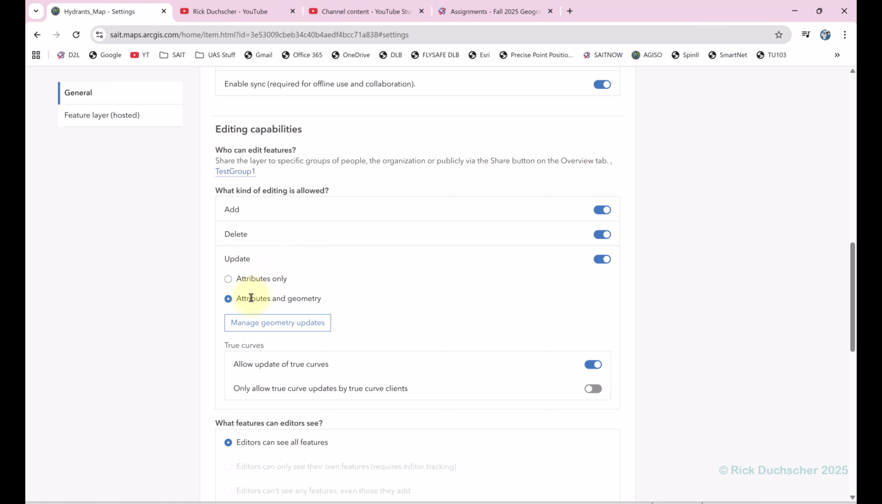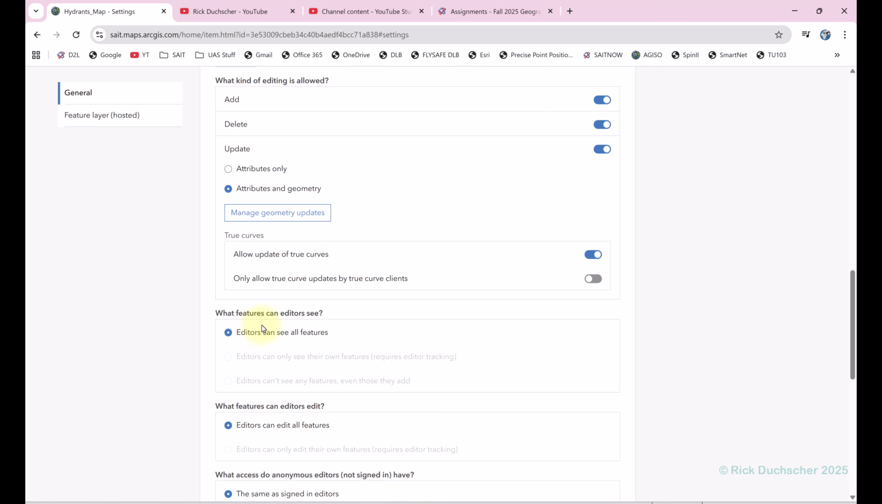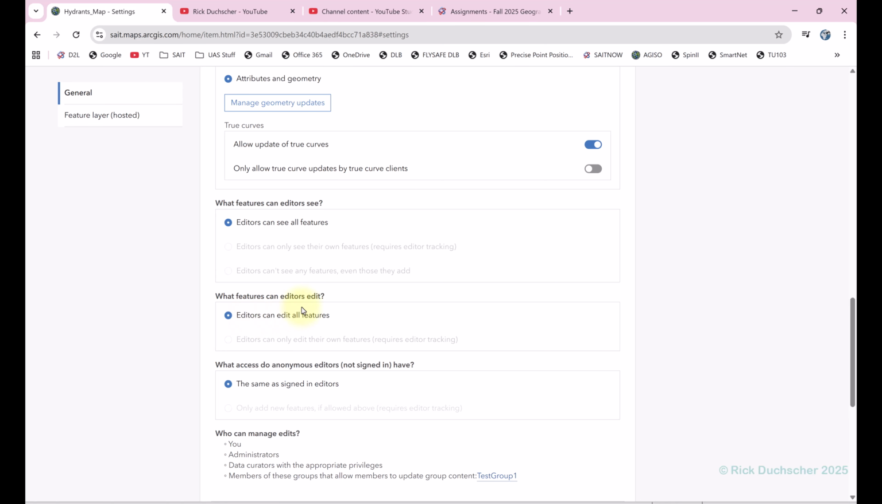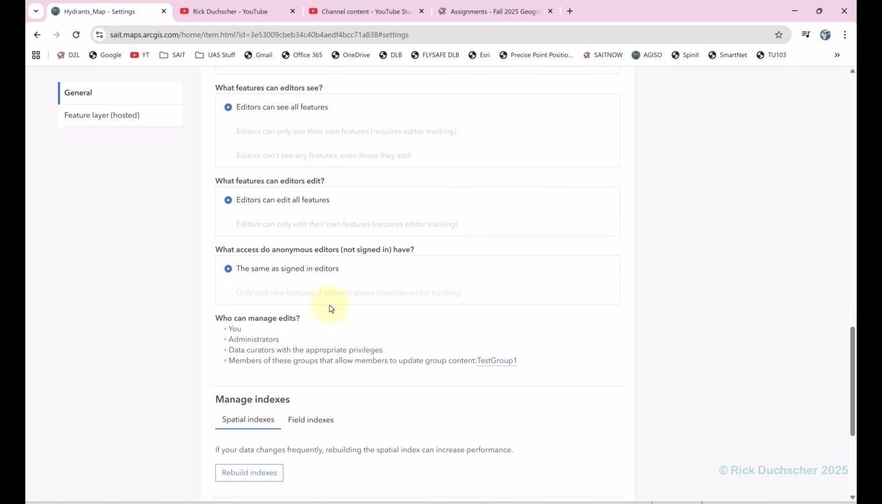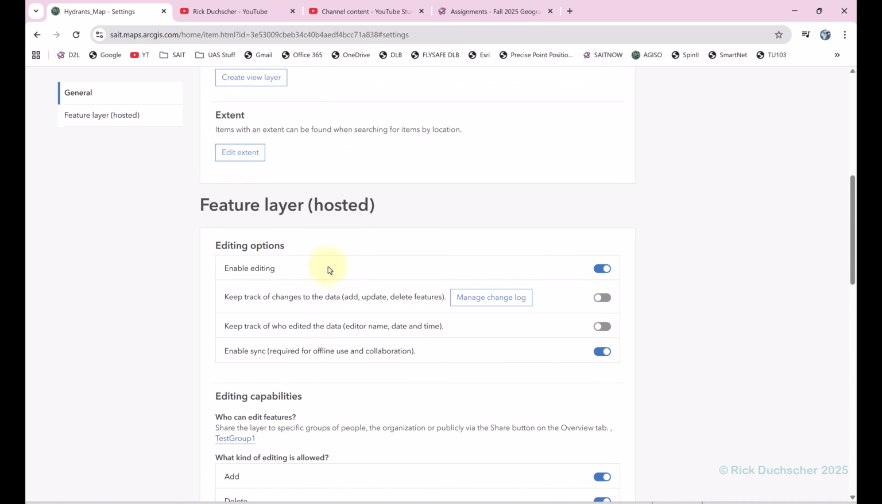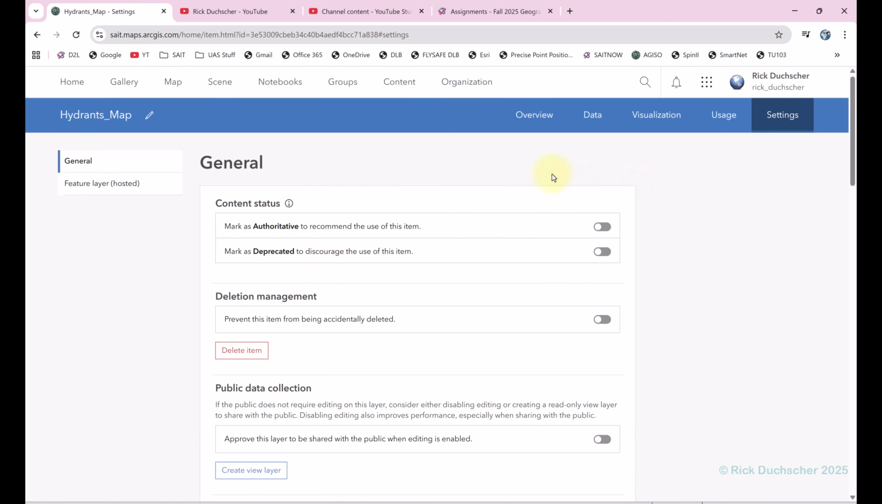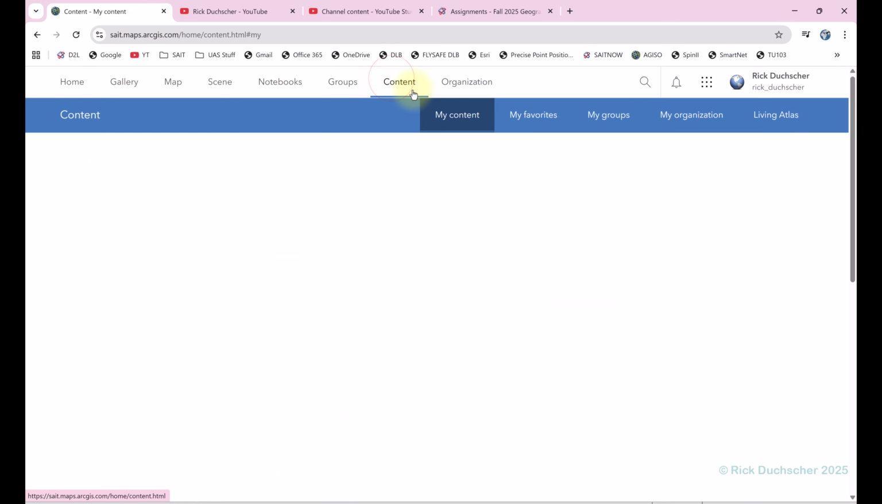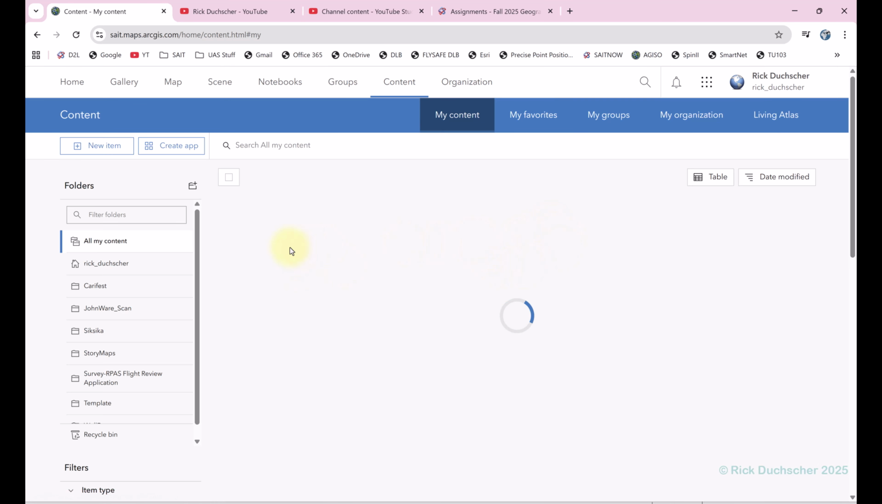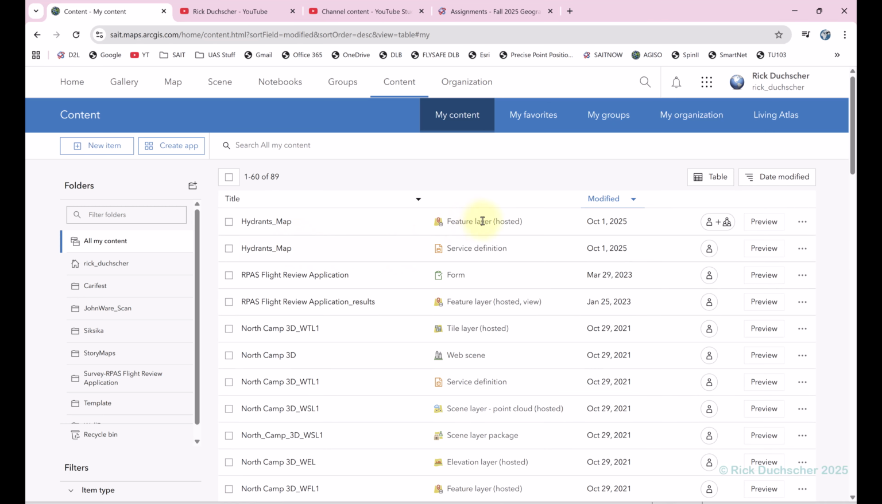Make sure that you've got attributes and geometry clicked, and editors can see all features, editors can edit all features, and so on. That's about all you need there. Once you've confirmed that, you can go back to the Content section, and what we'll need to do is share the feature layer with the group if it hasn't already been shared.